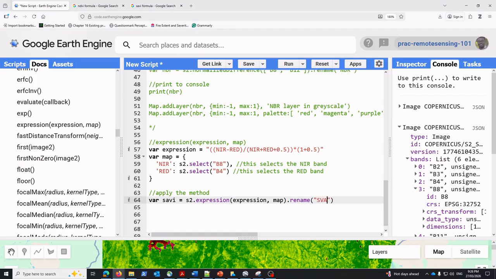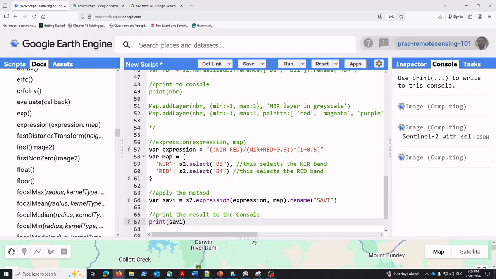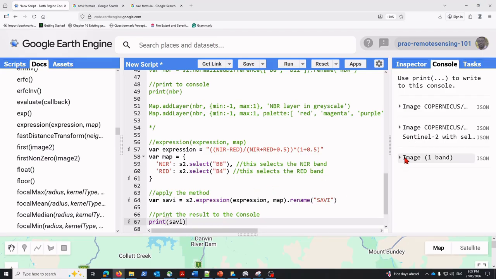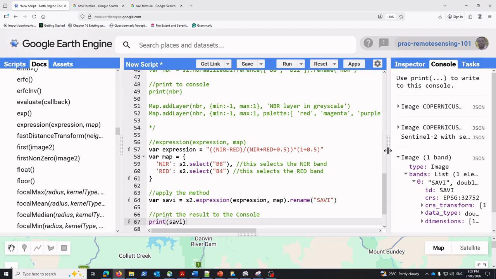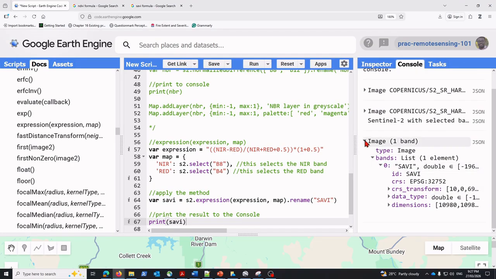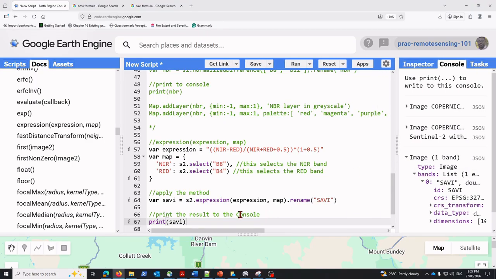So, soil adjusted vegetation index. So now I've done this. The next thing is to print the results. So I'm going to print the result to the console. So I'm going to now print this and call it savi, and then I'm going to run this. Okay, when it's finished running, go to the console and see. You see it has created a band called savi. So this is created here, but this is sometimes not helping us because we don't see anything. The best thing to do is to visualize it.